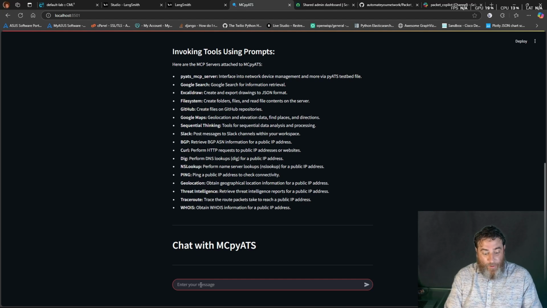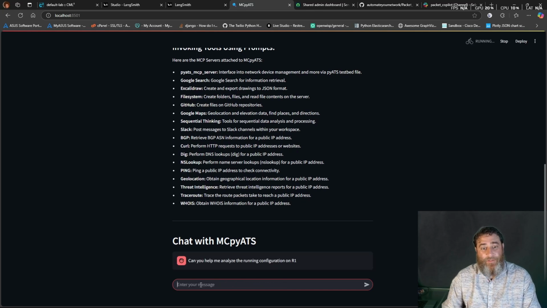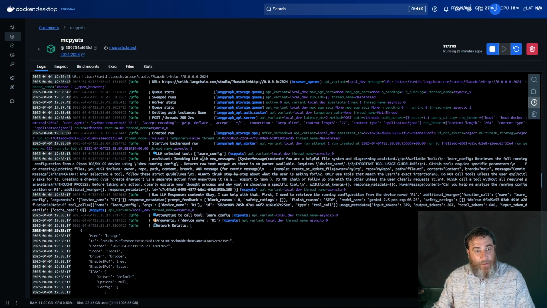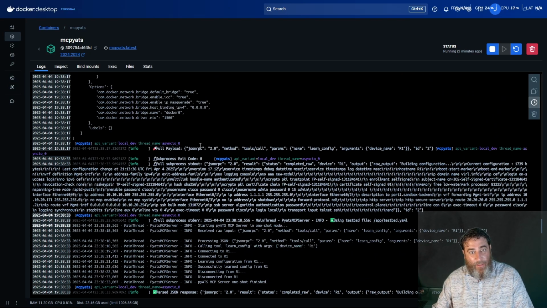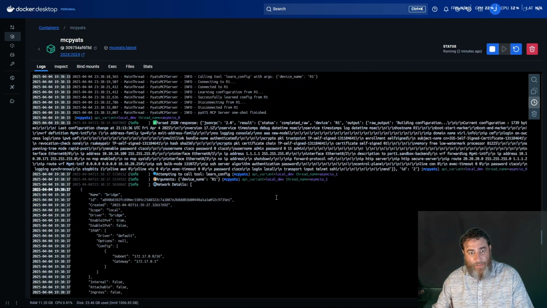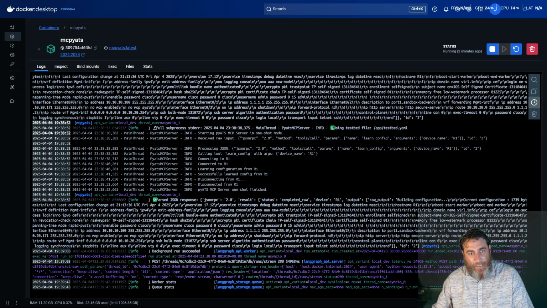So what we're going to do is we're going to say, can you help me analyze the running configuration on R1? It all happens pretty quick, but you can see the selected tool was learn config, and it goes ahead and learns the config. There's the config, the raw stdout. It does it a second time here, which is okay. It might need more details or look at it a second time.